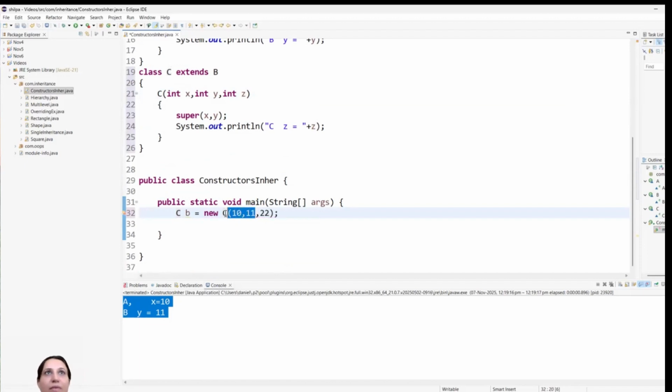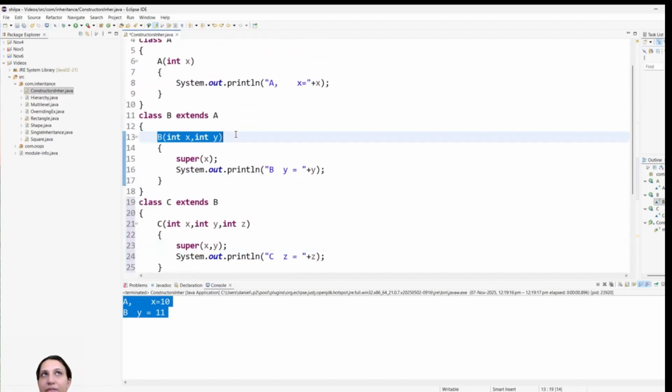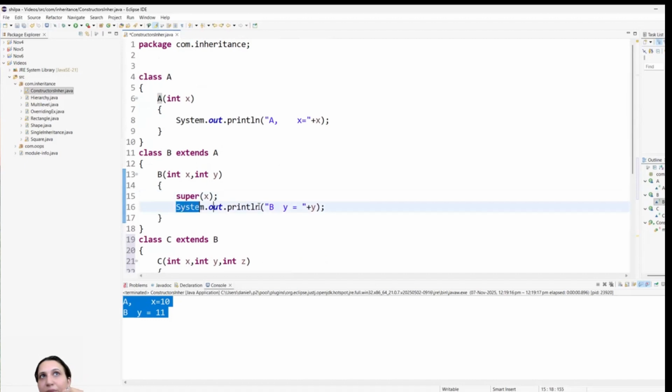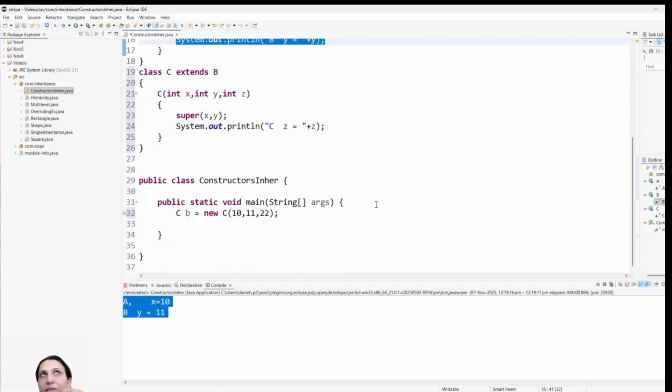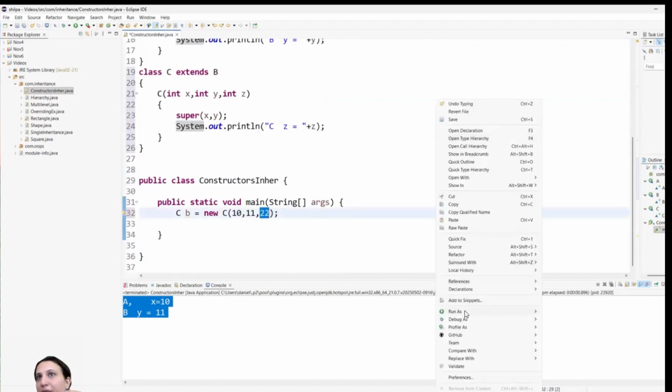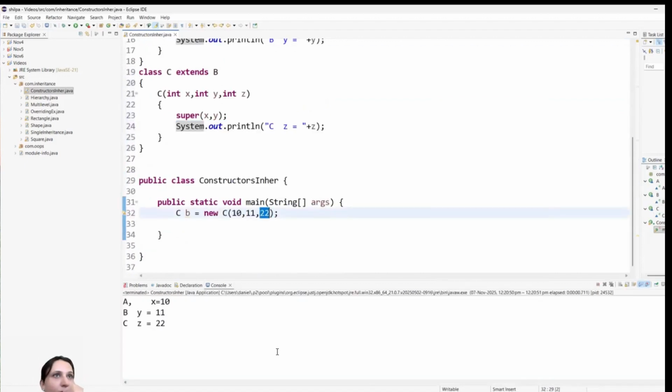So 10 and 11 will be sent to B's constructor. 10 will be sent to the immediate parent of B, which is A, A's constructor. So what will it print? A is equal to 10. After printing, it will come here. B is equal to whatever the second value you have passed, 11. Then it will come down here. C is equal to the third parameter, that is 22.